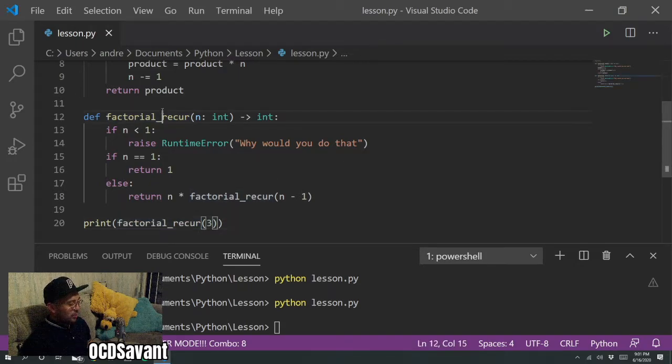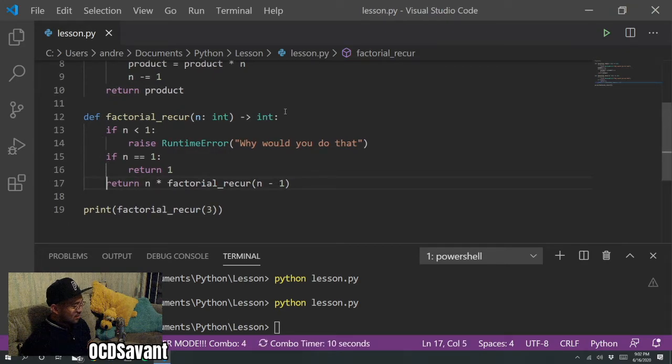So let's go through the code. Factorial recur. Pass in a 3. It's not less than 1, so we're not going to say why would you do that. It's not 1, so we're not going to return 1. Probably don't even need to put that else there. But I think it's good for... yeah, you don't need that else there, see? It works just fine, but I wonder if that helps for clarity.